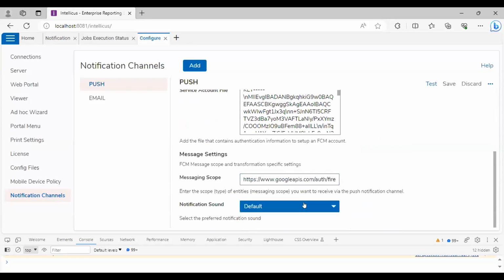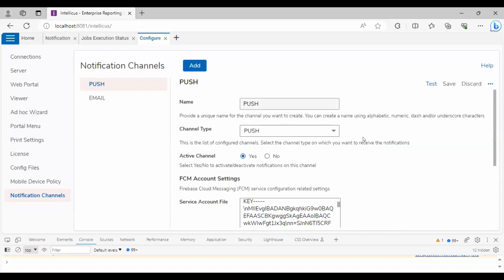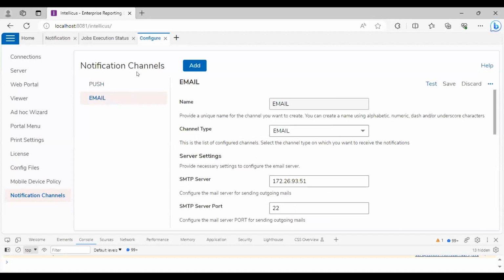Then we also have notification sound. So if you want to receive the alerts in your Intellicus application in your mobile, then we select this. Then we have to configure this push channel. So you can see that both channels are successfully passed and are saved.